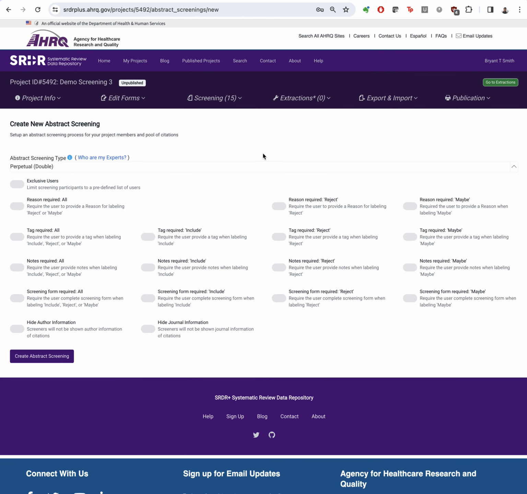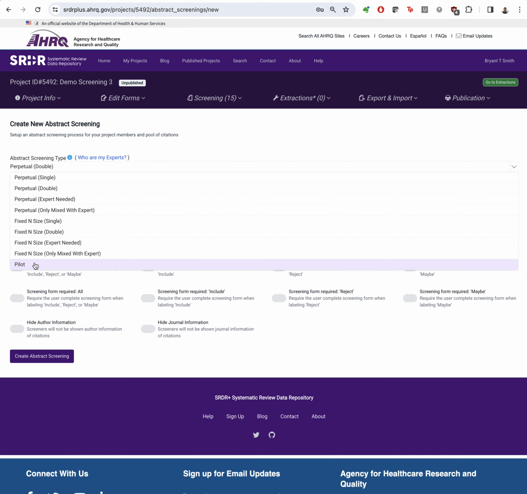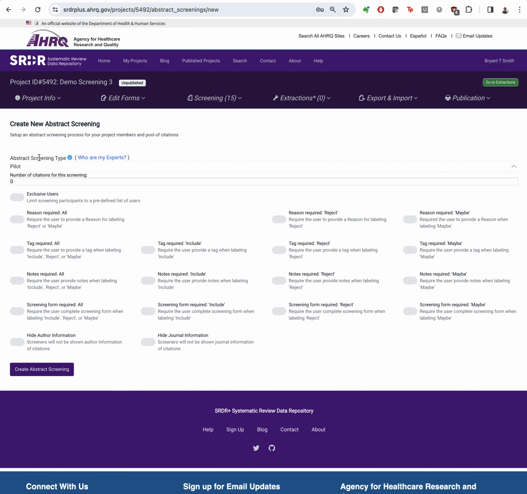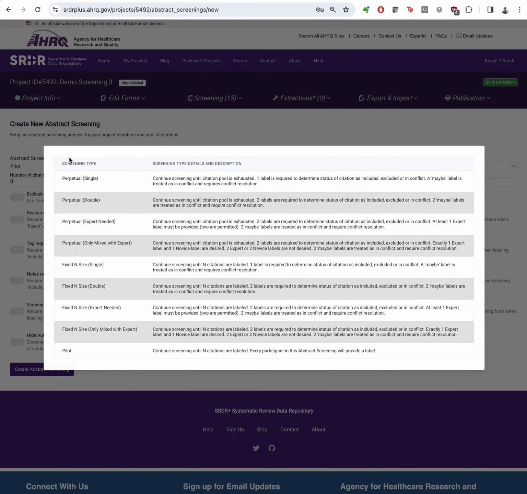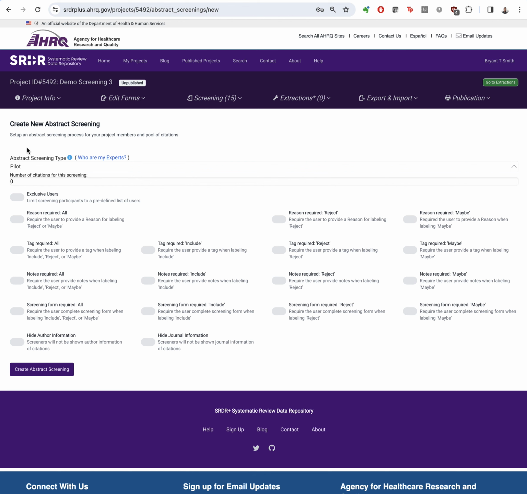Next, on the Create New Abstract Screening page, first select Abstract Screening Type Pilot from the drop-down menu. Note, by clicking on the Information button to the right of the title, you can see a description of each type of abstract screening task. Next, enter the number of citations you want to be screened.